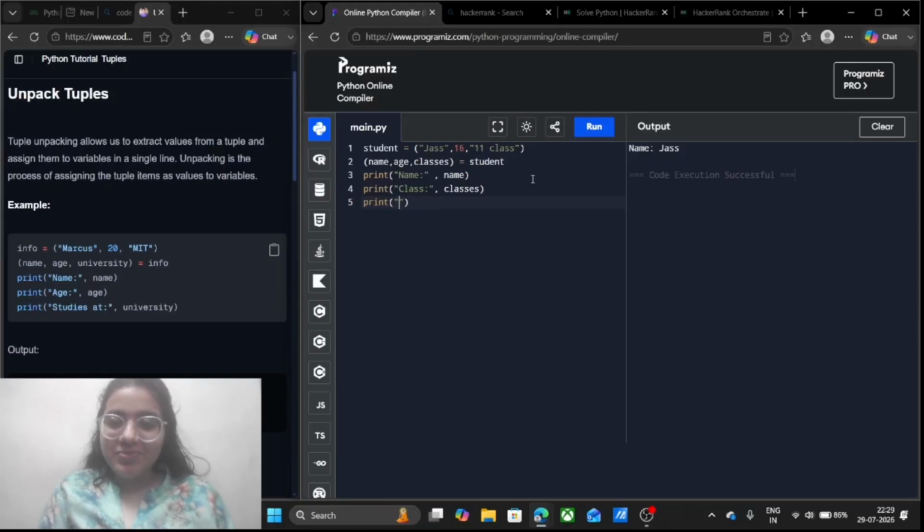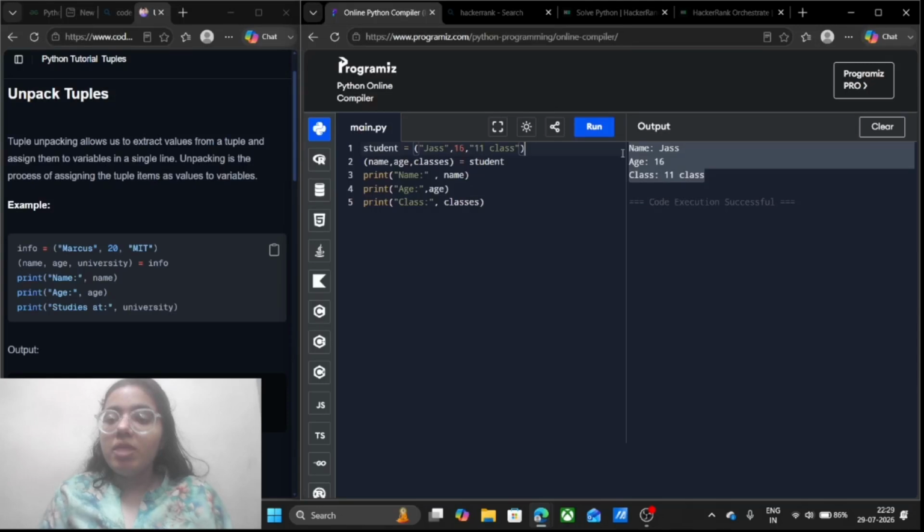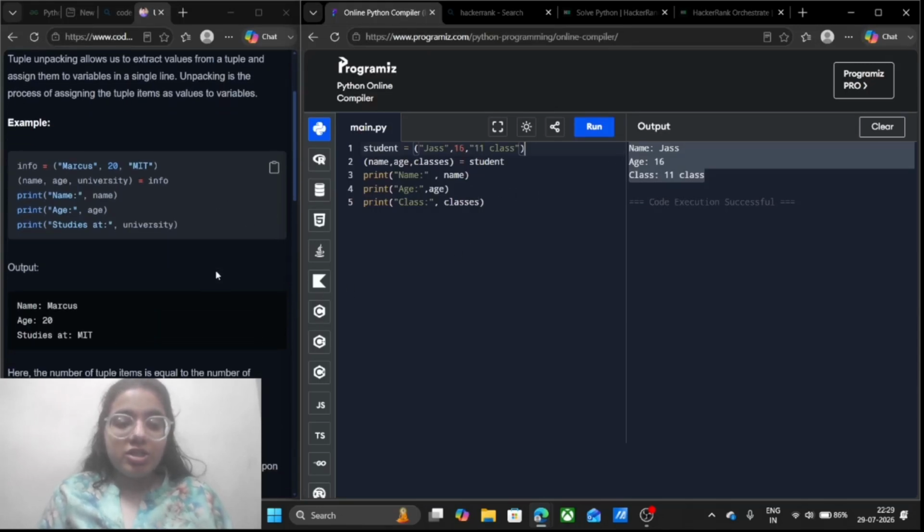I will write here class, in the class which is study. Oh sorry, I just forgot to write the age. So I will write print, and in the bracket I will write age, comma, age. So it is going to return me the unpacked values from the tuple. See here, we are getting the unpacked values.